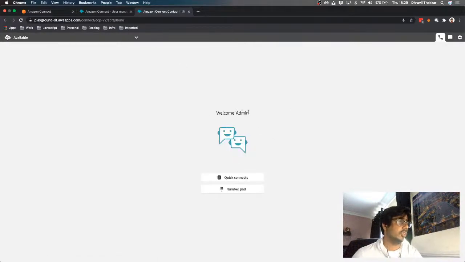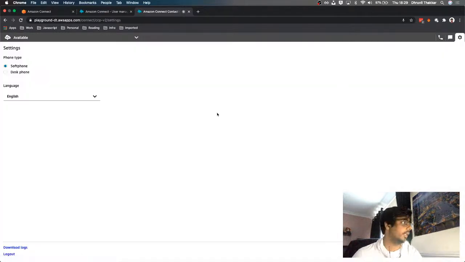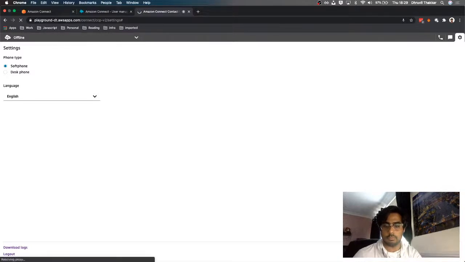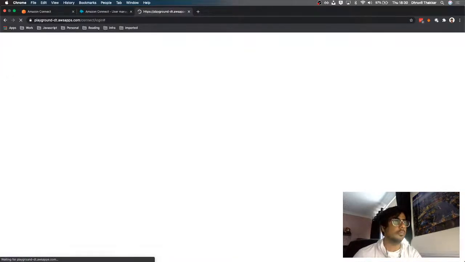As you can see, I'm logged in as admin here, but what I want to do is change this to an agent. So what I will do is go to settings on the right and click on logout. And once it's logged out, we can log back in as an agent.